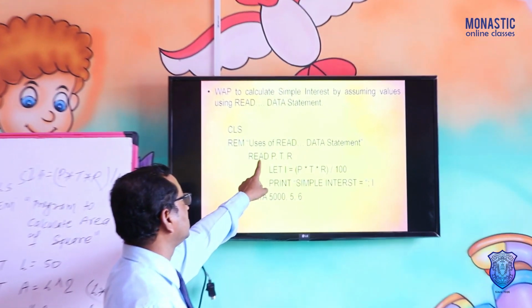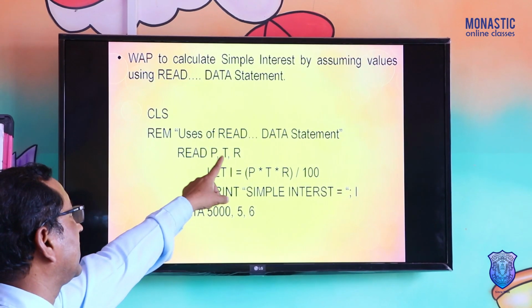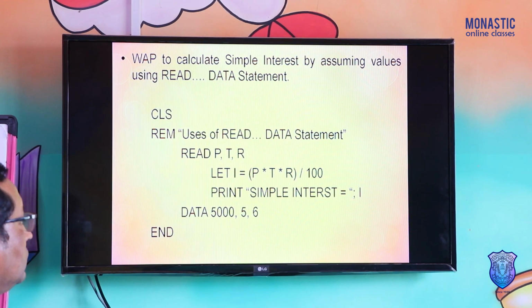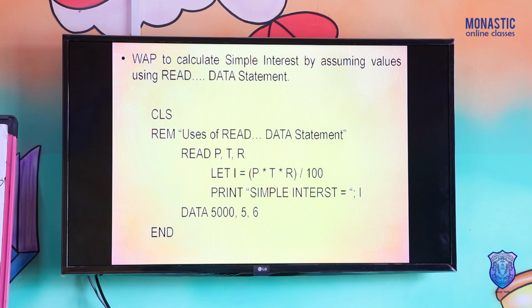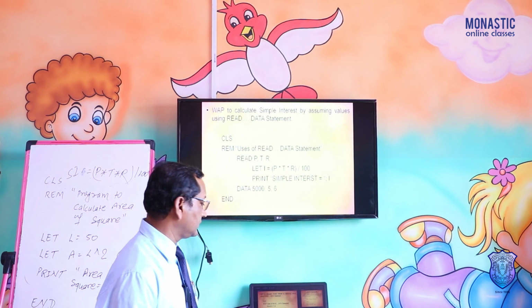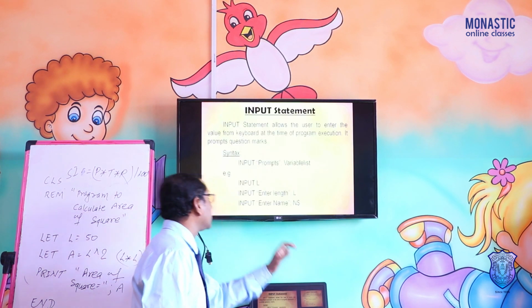First P will be read, second T will be read, next R will be read. So in many examples you can write together or separate. Either you can do the program with the read data statement, otherwise the let statement, which is the sequential structure. Now next we will discuss the selection structure.